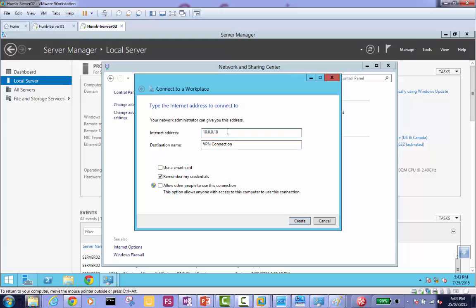So yeah, we can use a name. This will make sure we are not going through DNS and there's no DNS connectivity issues. So at least we get the connection.